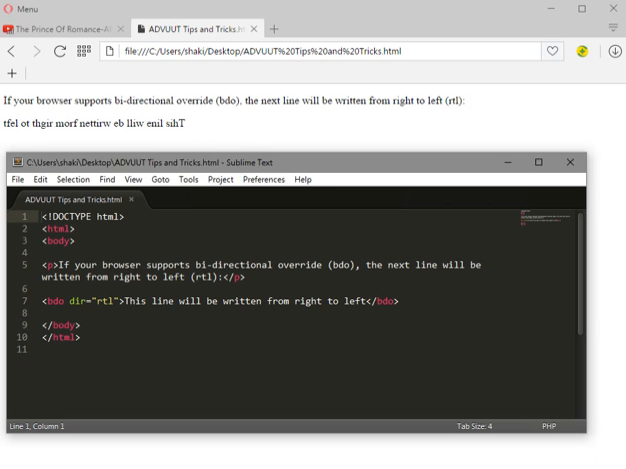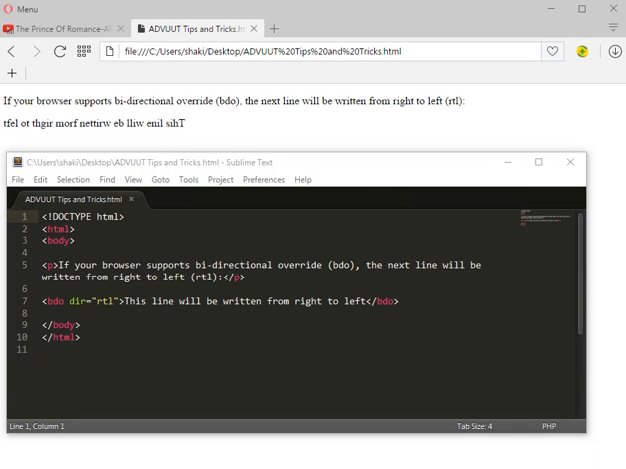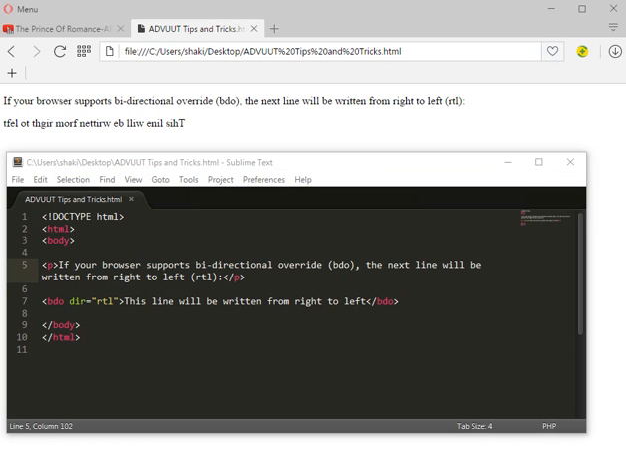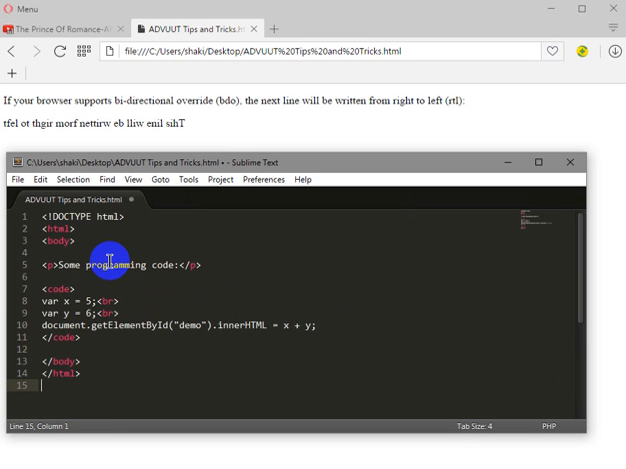In my last tutorial we learned about HTML quotations. Now we learn about HTML computer code. If you want to learn about computer code, then we must know about the code tag, such as this, some programming code. The code tag means computer code.